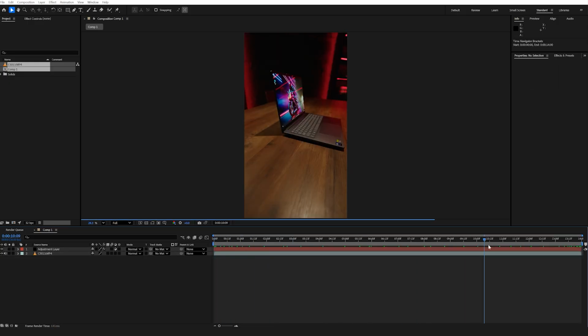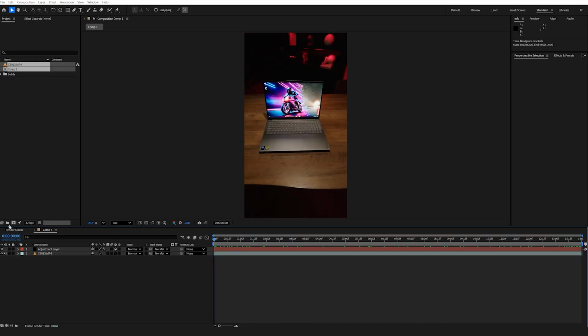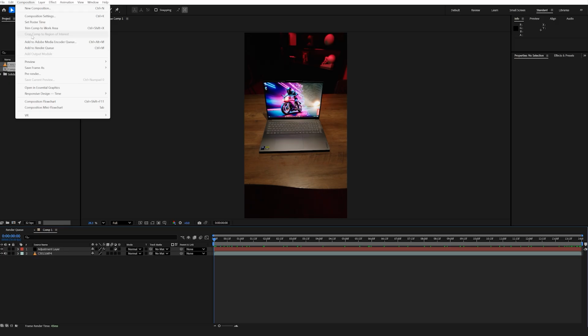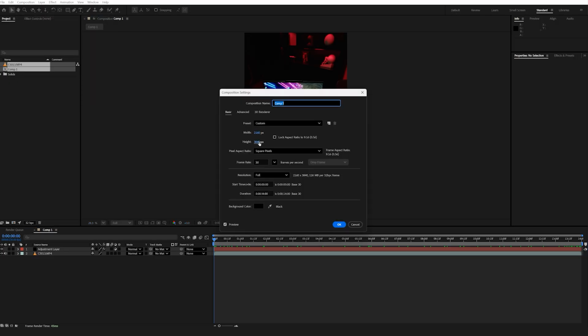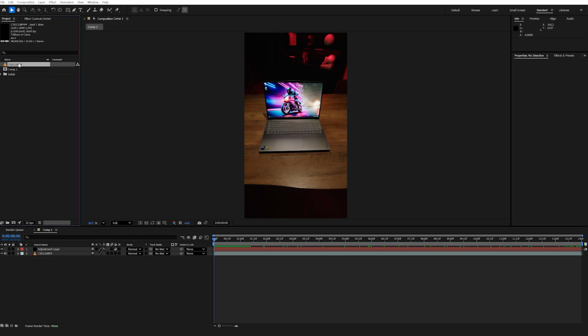We trim the comp to work area. Make sure the comp is 30 frames per second and the original file is 30 frames per second. Now we're good. We save the project.